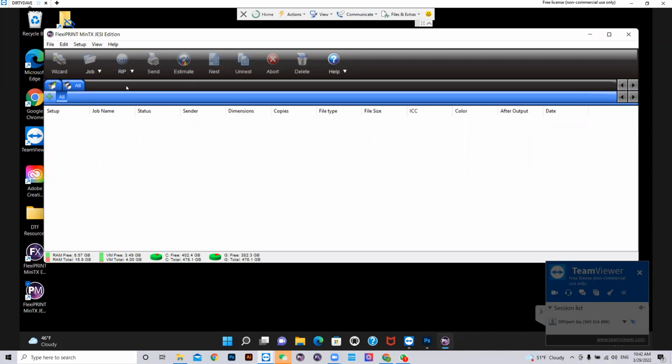All right. This is how to add your printer back into Flexi if for some reason you delete it. So we're going to go over here, a little plus sign right here. No, we're not, I'm sorry. We're going to go here to add a device.